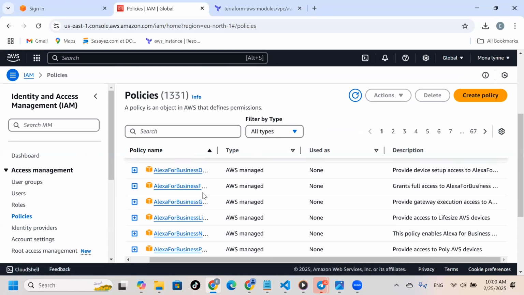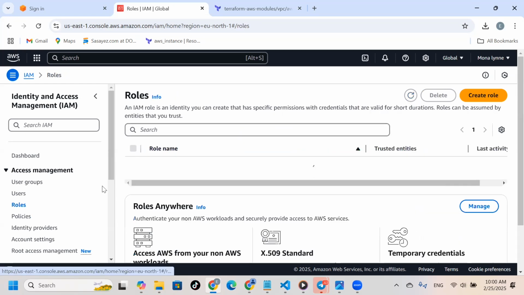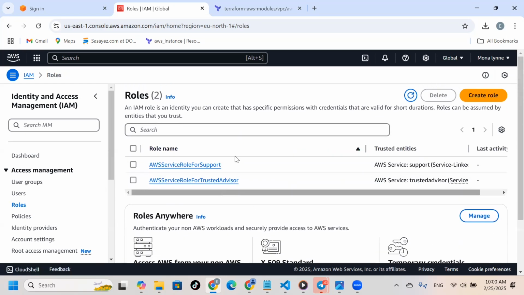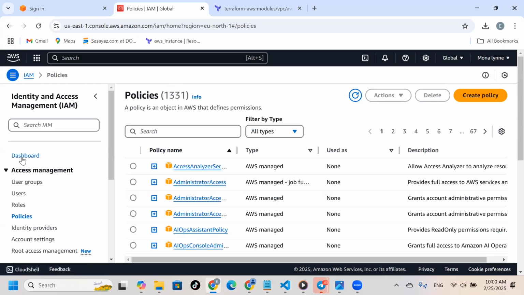So we're going to attach policies to this role. We're going to create a role which the EKS cluster will assume. And once we have created the role, we're going to attach the policies to the role. Hope you understand. Okay.